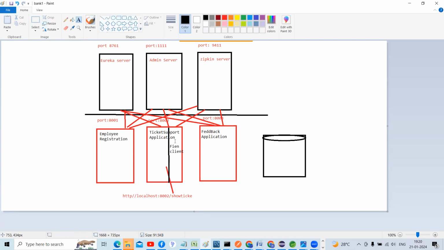The feedback application. What will the feedback application do, guys? This request goes to that feedback application. The feedback application sends the request to the database, collects the data from the database, and sends the response back.